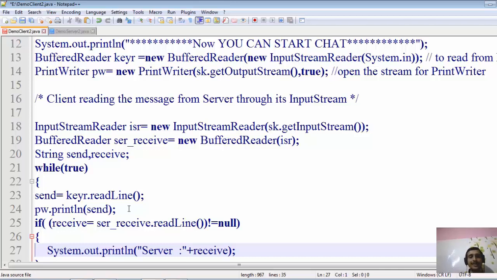We are reading through System.in, which means we are reading from the keyboard. The lines that we read are returned in the form of a string and stored in this send variable, and we pass this send variable to the object of this PrintWriter, so that it can be written successfully to the stream of the socket.